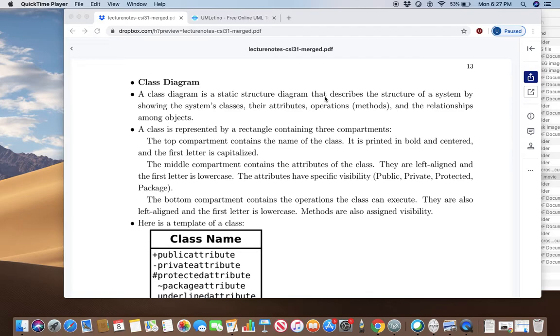First kind of diagram that we'll see is the class diagram. A class diagram is a static structure diagram. Static means it's not going to change. Structure diagram means it says something about the structure, basically. No action, just the structure.